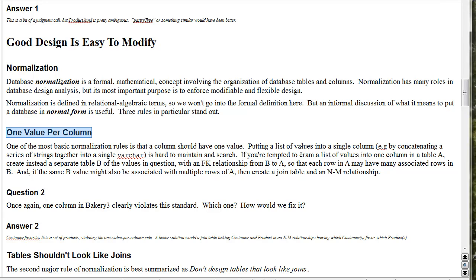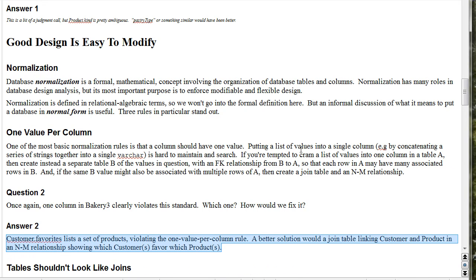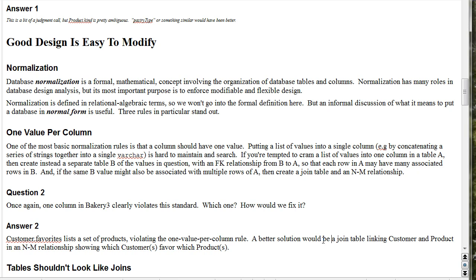So question 2. Once again, one column in Bakery clearly violates this standard. Which one, and how would we fix it? And the answer really is that customer.favorites lists a set of products all crammed into one string, right? Violating the one value per column rule. A better solution would be a join table linking customer and product in an N-to-M relationship showing which customers favor which products.